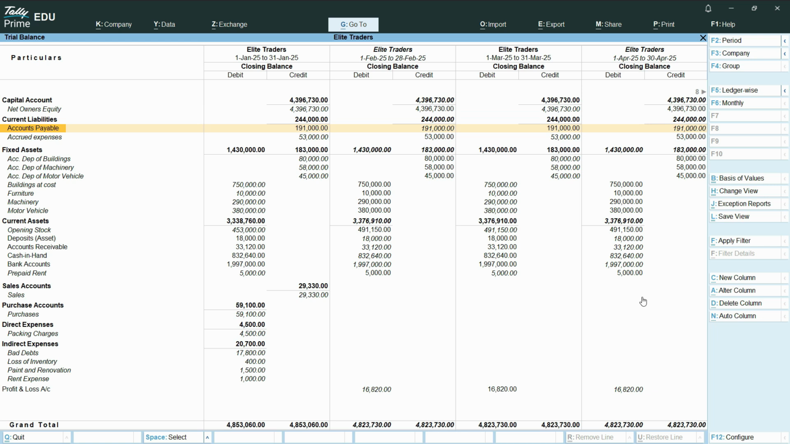So that's how you can customize the reports in Tally Prime. Just try this by yourself and I'll see you in the next one.